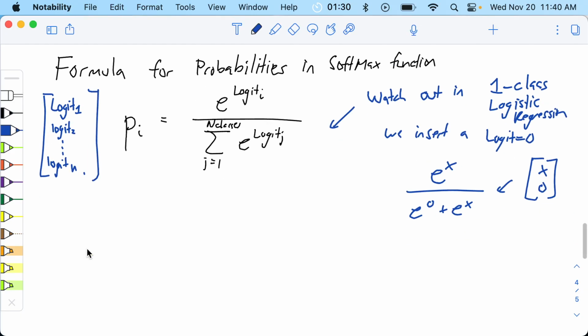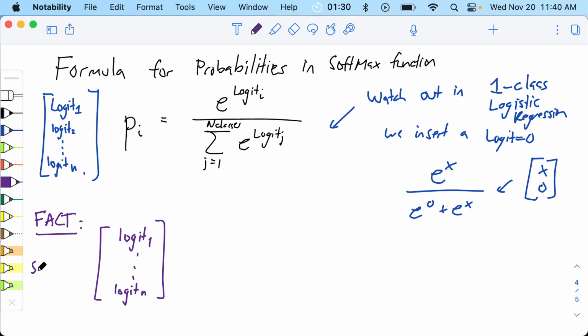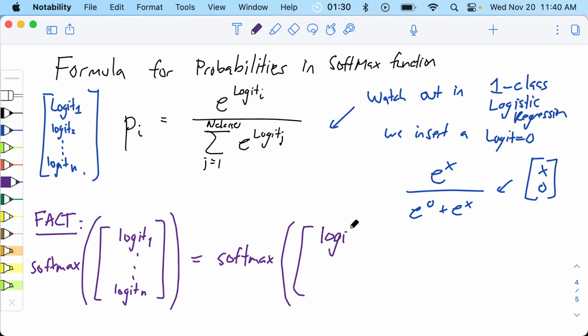Here is the other fact that I talked about very briefly last class. If you start off with some logits, logit 1 all the way up to logit n, and you compute the probabilities, so you do softmax of this vector, which gives you the new vector of probabilities, that is exactly the same thing as doing the softmax of the logits with a constant added. So if you do logit 1 to logit n plus c, and you add the same plus c onto every entry, it is exactly the same thing.